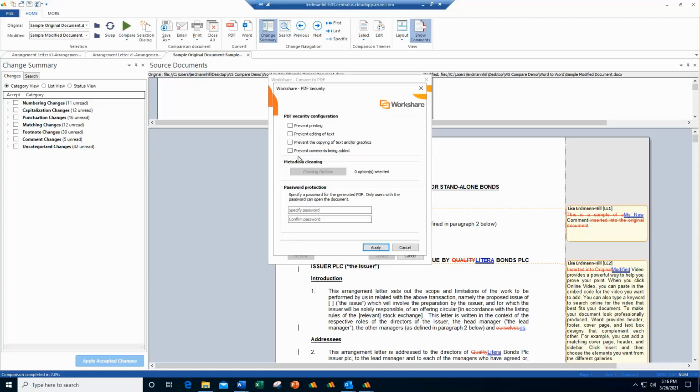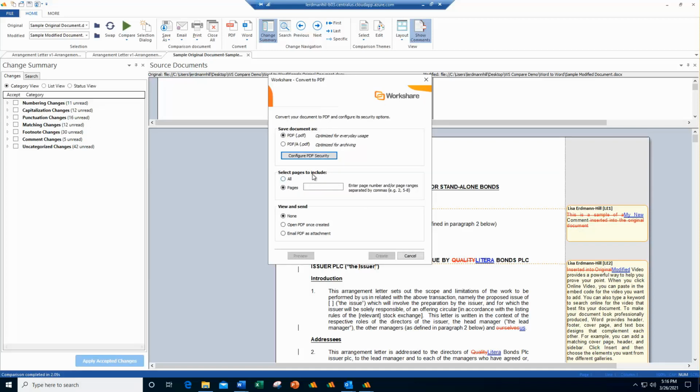One thing I want to point out is metadata cleaning. Yes, that's grayed out. That's by default. That's only if you have protect. If you're compare only, this will remain grayed out. Select pages to include. You can put in your pages.